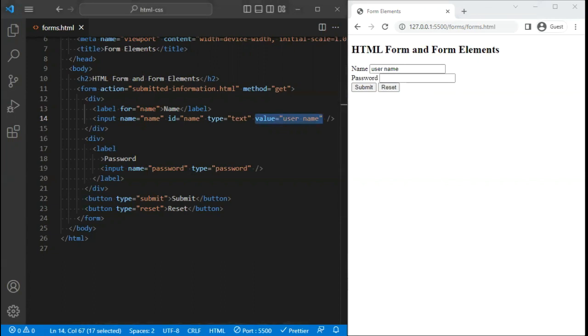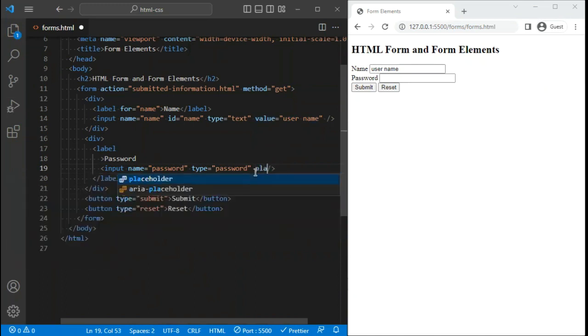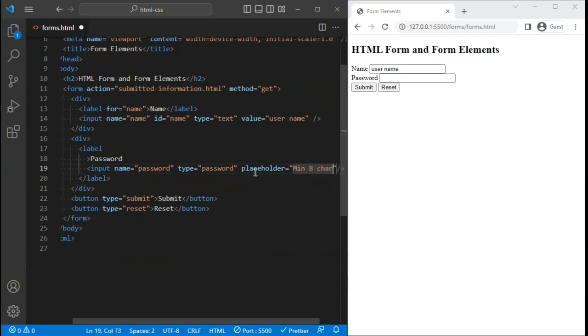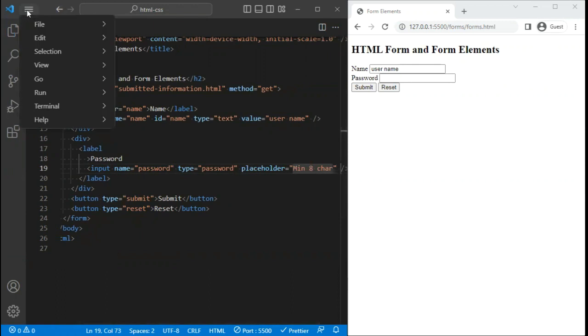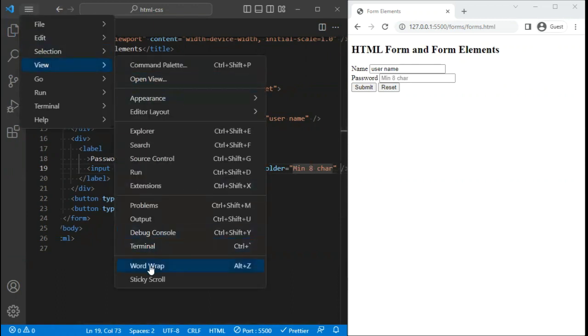Now, moving ahead, let's see what placeholder is. Like Harun asked, can we use placeholder? Now, what's the difference between value and placeholder? So I'll add placeholder over my password input. So let's add placeholder, and I'll say placeholders are like information. So let's say I'll write minimum 8 characters. Let me word wrap this one. Yeah.